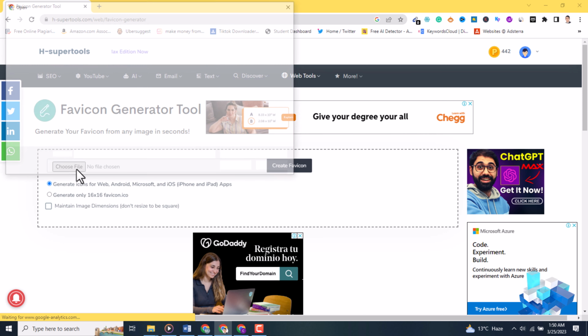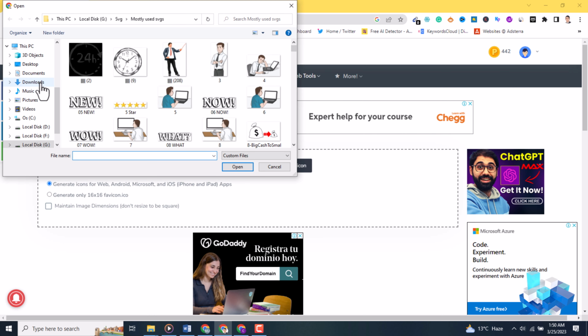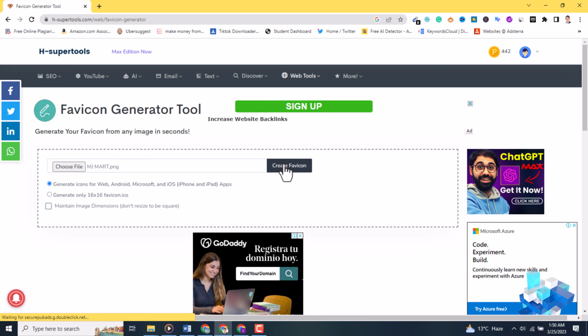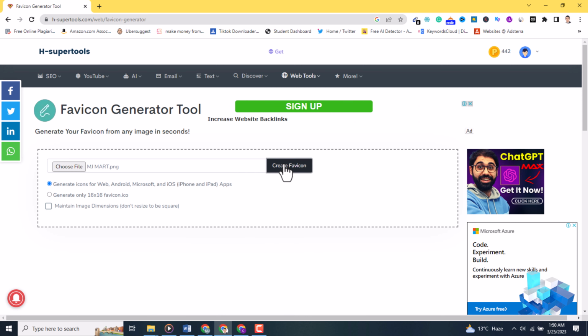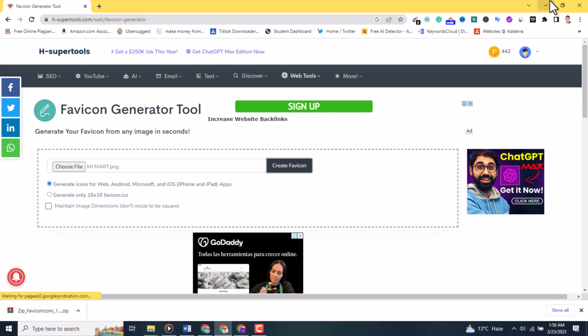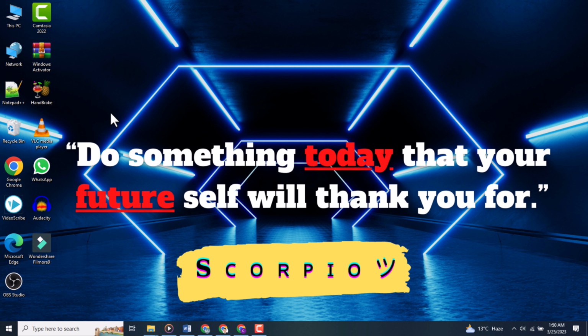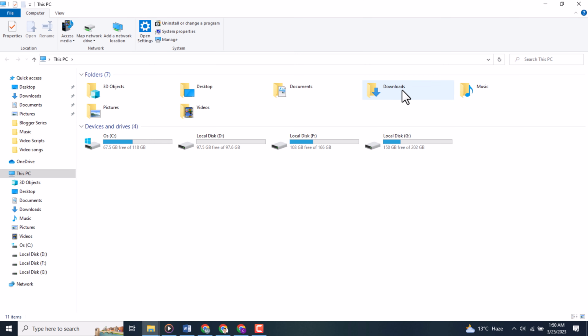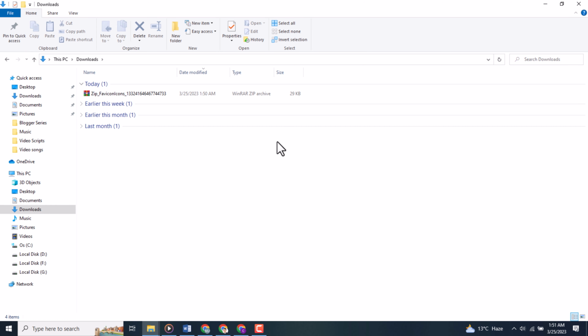Now click on Choose File to upload your logo. Once the logo is uploaded, click on the Generate Favicon button, it will generate a favicon from our logo. Now we will go to the Download folder to check the favicon it generated. It is in compressed form, we'll extract it here.